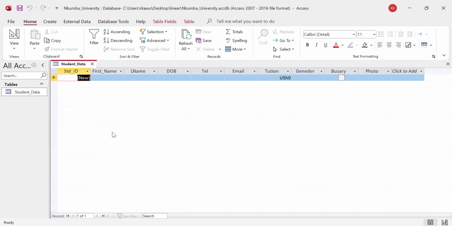So we have succeeded to assign data types to our table. So the fields now are clearly labeled. So that is the first table we have created. That first table has student data.